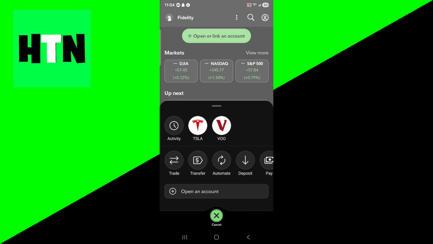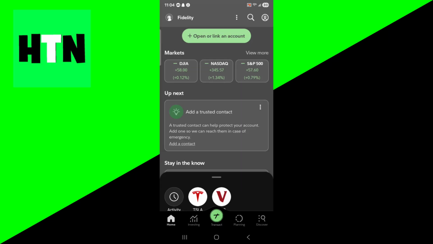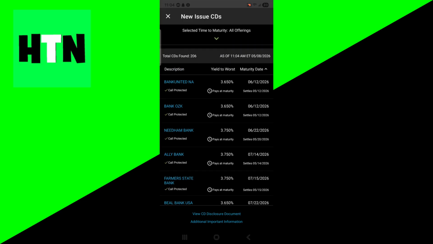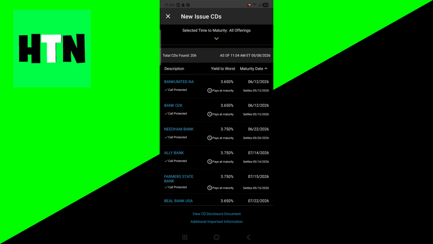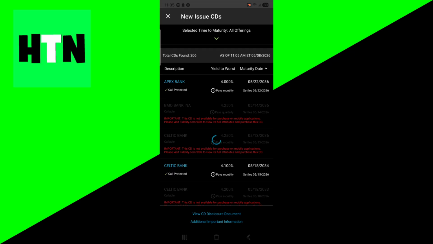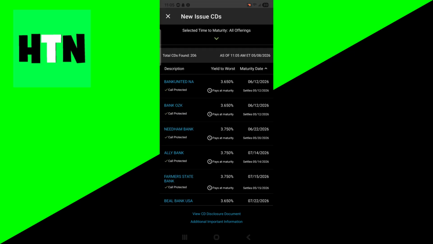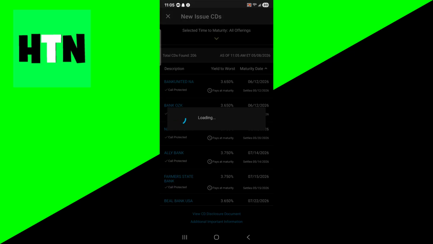Then in this bottom menu, you want to go ahead and swipe until you see this option that says Buy CDs. And you're able to look through all of them over here. It's going to let you know the yield to worst and then the maturity date as well. You can change the filters and stuff like that, so that is incredibly important. Then just select the CD that best interests you.